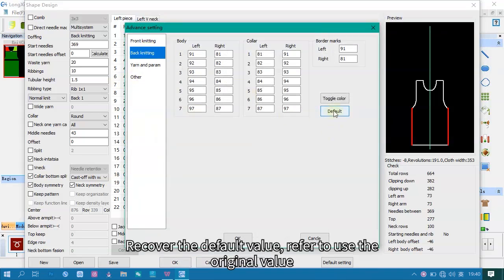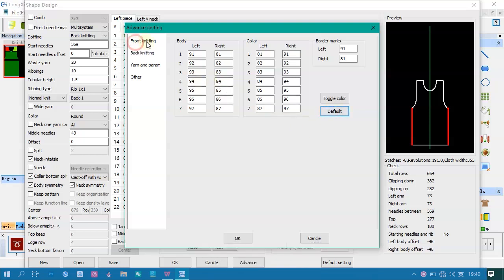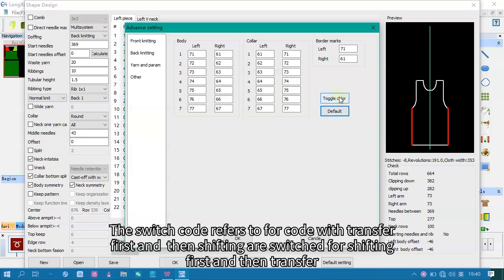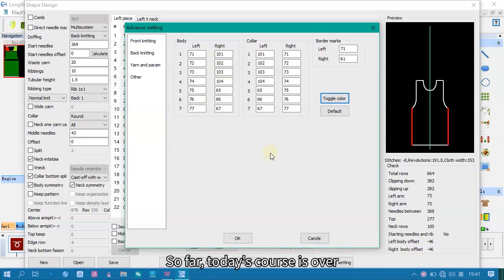Recover the default value, referring to using the original value. You see, the switch code refers to switching the code with transfer first and then shifting into the code with shifting first and then transfer. So far, today's course is over.